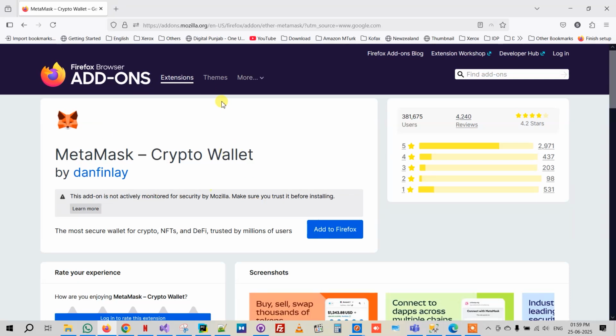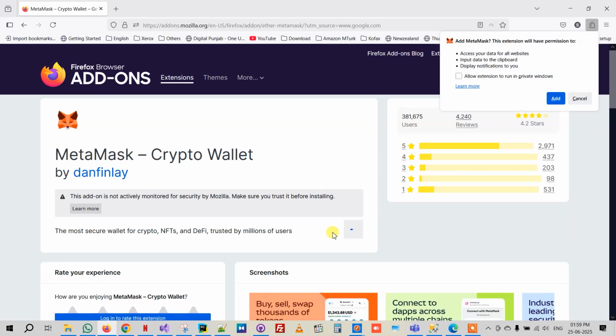So here on this metamask page you will get one more button, add to Firefox. Just click on this button. So it's showing one notification, add metamask. This extension will have permissions too. So it's just showing what kind of permissions this extension needs. So you just need to click on add button.